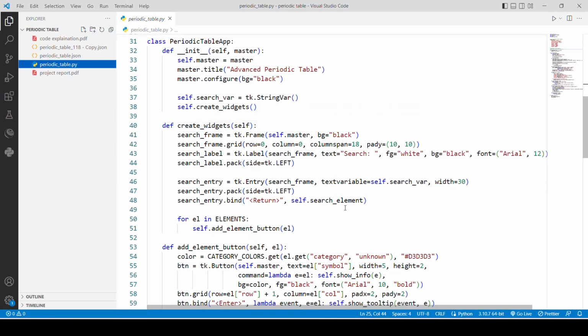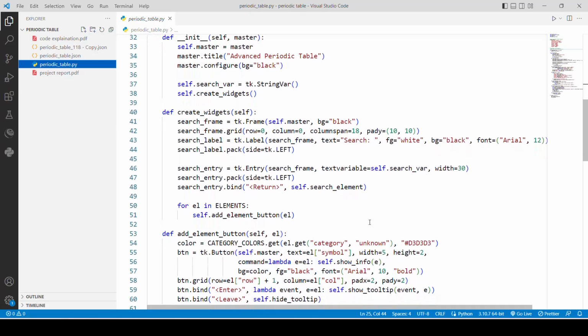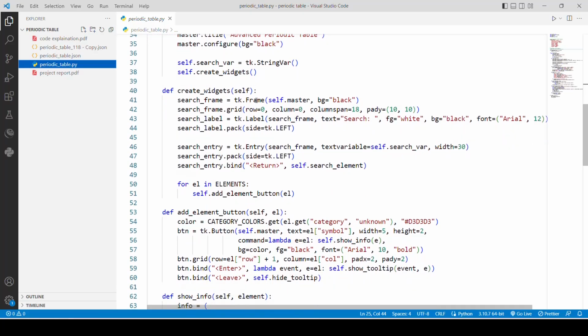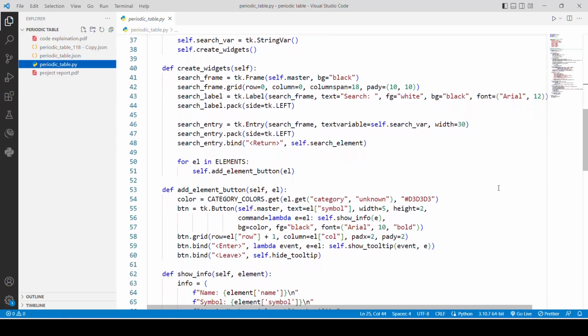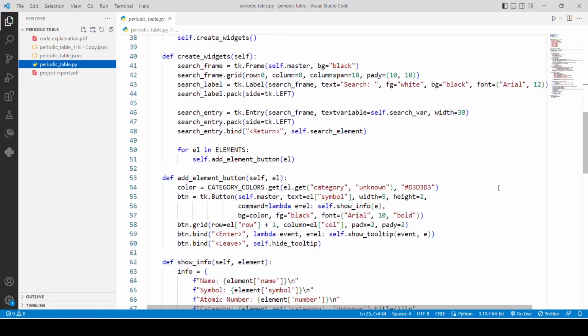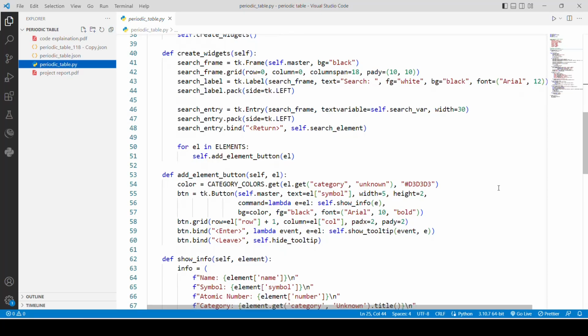Now let's talk about createWidgets. This function first creates a small frame at the top of the window. Inside this frame, we place a label that says search and a text entry box where users can type the name or symbol of an element. We connect the entry box to our searchvar, and we also tell it, hey, when the user hits enter, run the searchElement function. After that, we loop through all the elements we loaded from the JSON file, and for each one, we call a function called addElementButton. So what does addElementButton do?